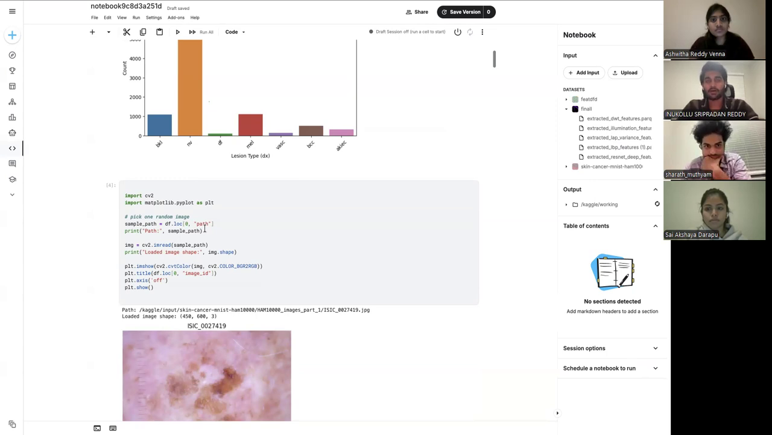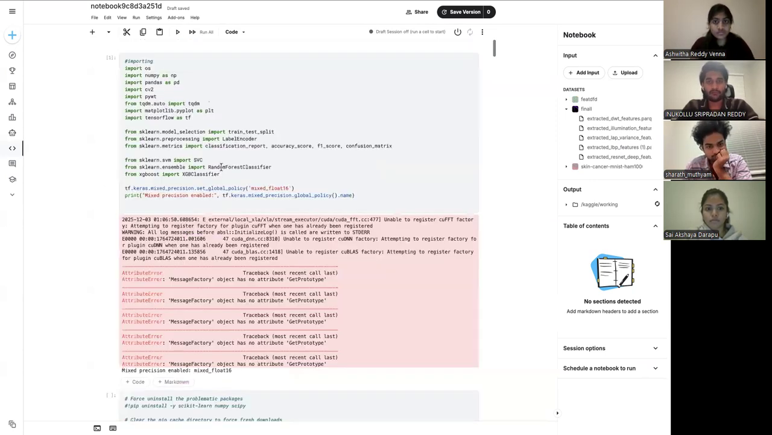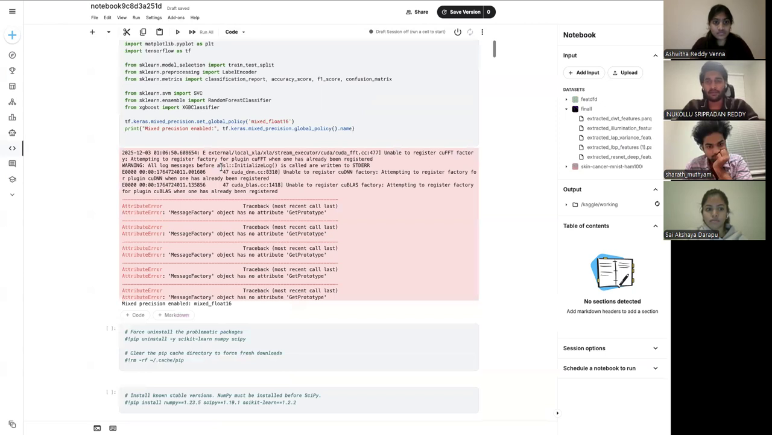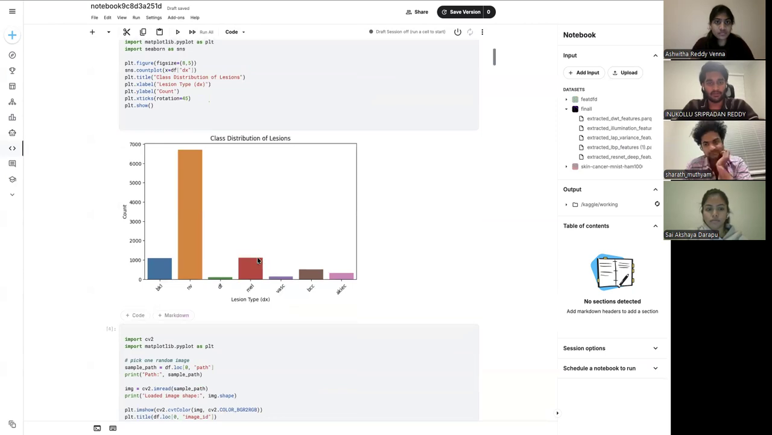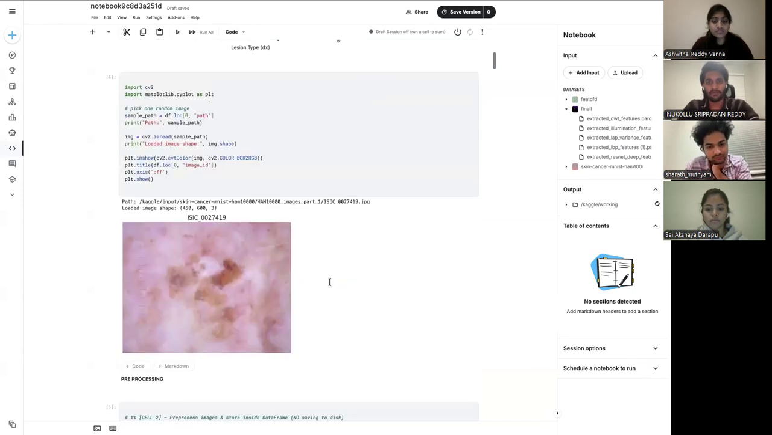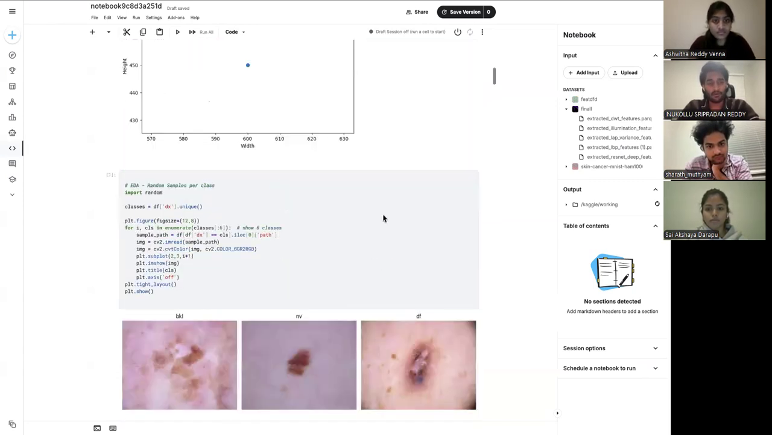Hello all. From here, we begin the pipeline by importing the necessary libraries and loading the metadata and image paths into a data frame. After loading, we perform basic EDA where we immediately observe the class imbalance and variation in image sizes. Next, we analyze the pixel intensity distribution before and after pre-processing. We can see that after processing, it clearly improves the contrast.